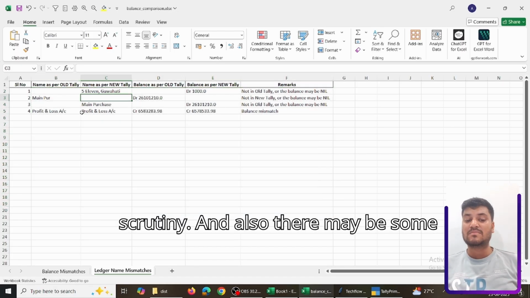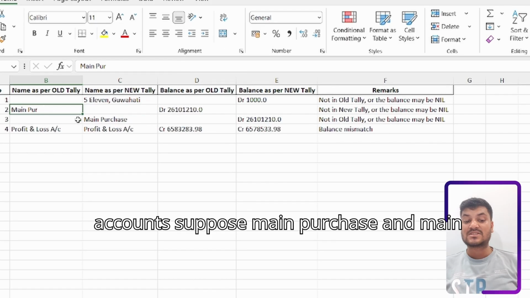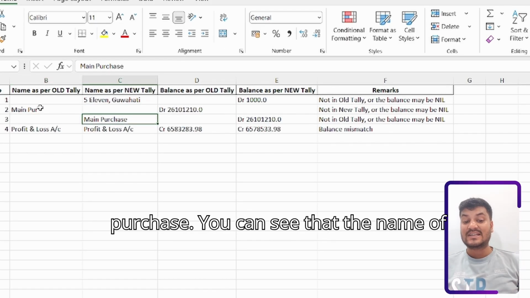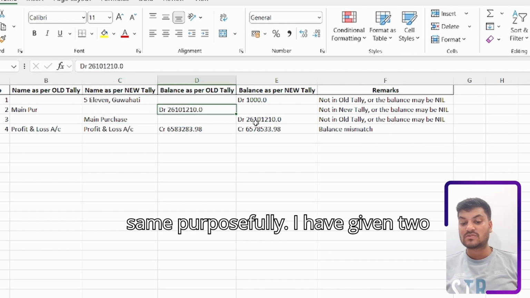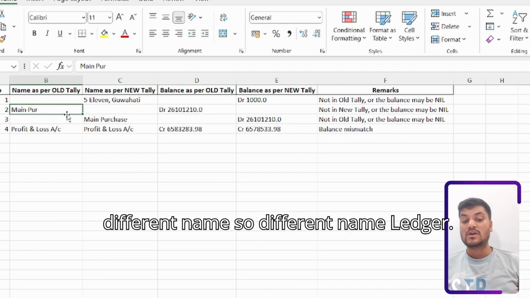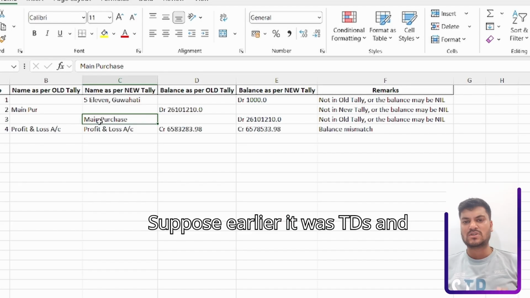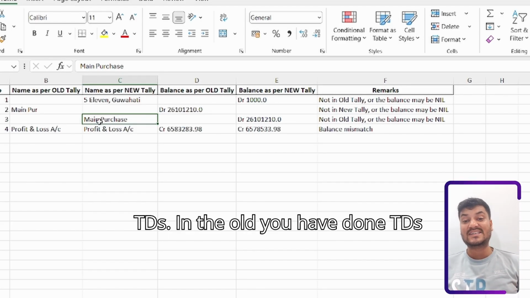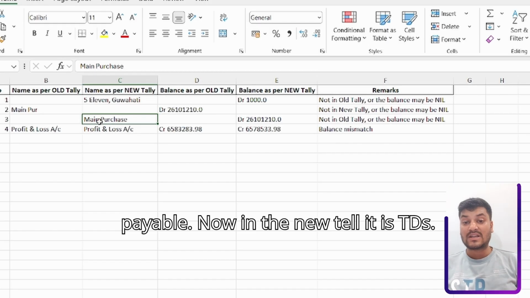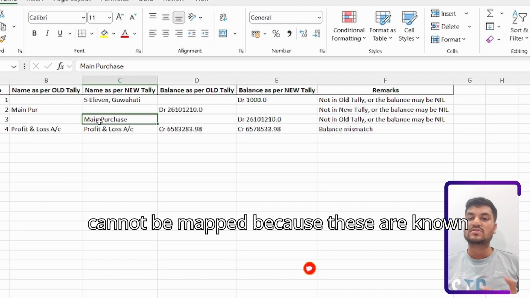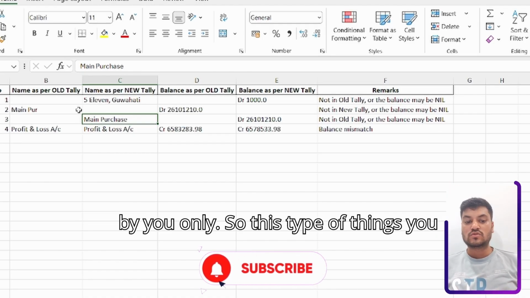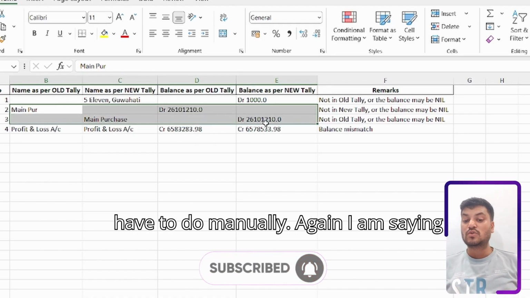And also there may be some accounts, suppose main purchase and main purchase, you can see that the name of the ledger is different, the balance is same. Purposefully I have given two different names. So different name ledgers, suppose earlier it was TDS and TDS. In the old tally you have done TDS payable, now in the new tally it is TDS. So ledger names are different. This cannot be mapped because these are known by you only.